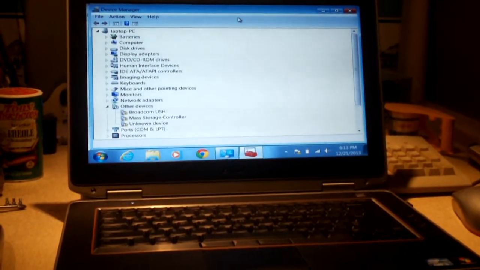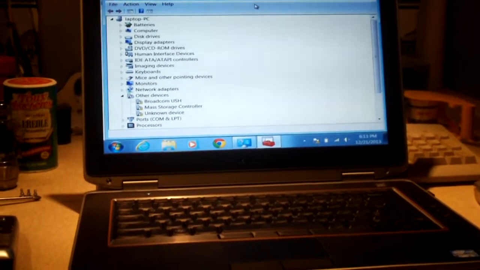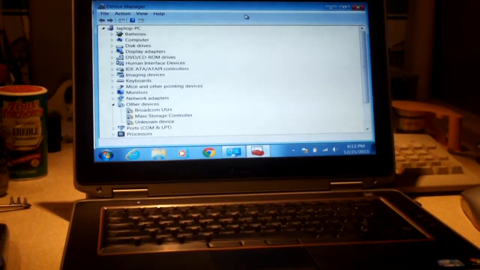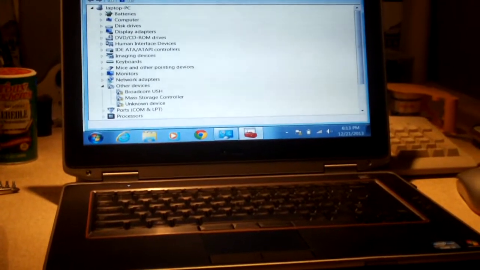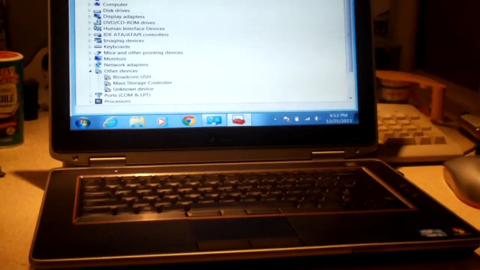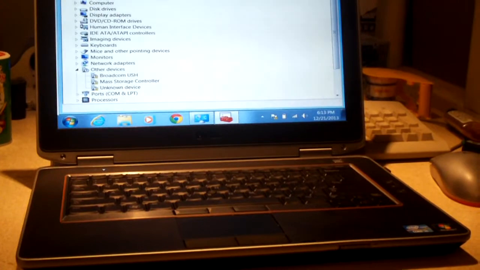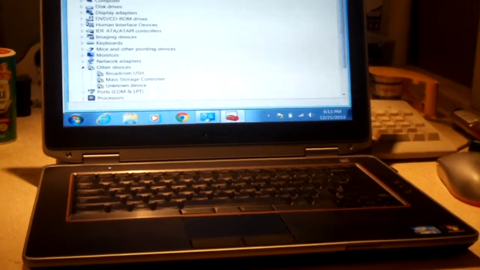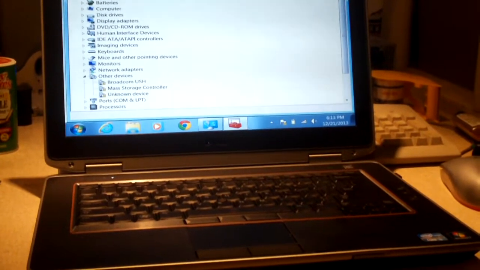Hey everybody, here we have this Dell Latitude E6420 notebook, and doing a few things to it, just getting some drivers and stuff installed, make sure everything's up to date on it. I just want to show you guys an example of a quality laptop.